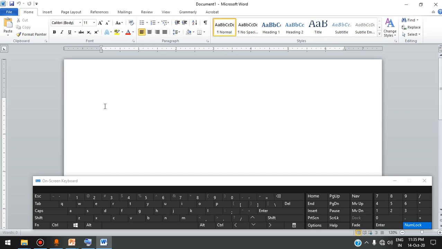Now you can see this line that is blinking. It is called the cursor. Now I will type here a few lines. This is computer class, and now the cursor is blinking after the last letter, that is S.